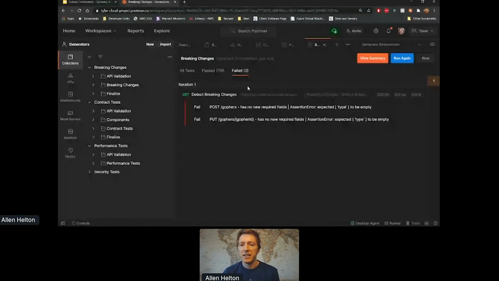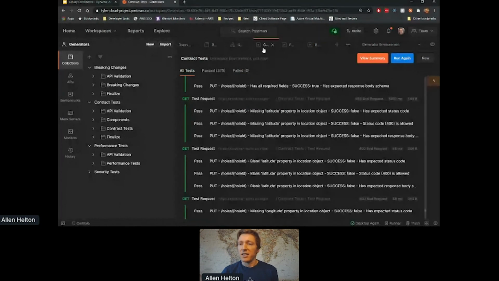I click on the failed, you can see that it expected there to be no new required fields for /gophers, but type is there now. So I either have to go in and version this API endpoint, version the whole API, or take that back out. In addition, because everything is driven off of the definition, we can actually go and verify that the contract test generator works or doesn't work.